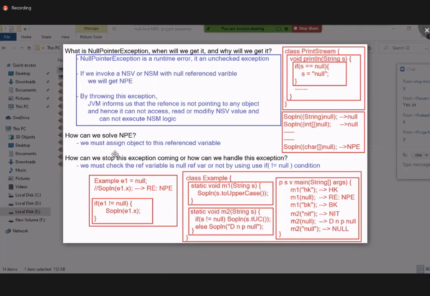How can we solve null pointer exception? We must assign an object to this reference variable. How can we stop this exception from coming, or how can we handle this exception? We must check whether the reference variable is a null reference variable or not by using an if condition. Example: e1 equal to null, System.out.println e1.x will get null pointer exception. To not get this exception, you should write if e1 not equal to null, e1.x. By using the if condition, we stopped the coming exception.